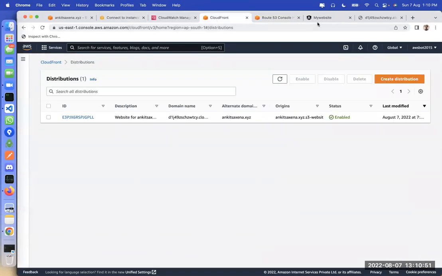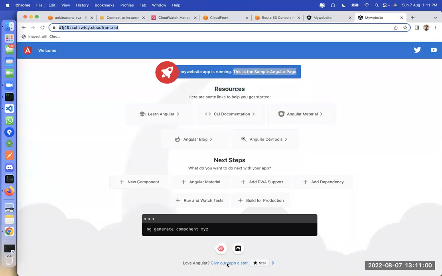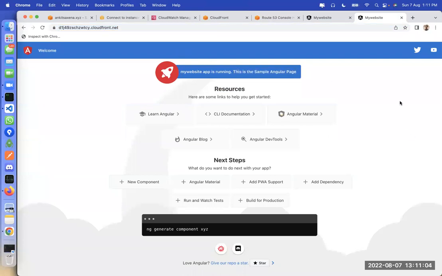Anyways, next part, my CloudFront is there. It is enabled, which means if I go to my distribution now, you will see my website comes up. It says resources. Here it says this is the sample Angular page. I'm also putting it on the chat window just in case anyone wants to have a look at it. Now, the problem with this is, if I have to give my domain, will I say Ankit Saxena.xyz or will I say D1J49ZSCZWTC5.cloudfront.net? Not this, obviously, right?